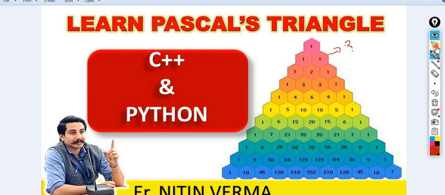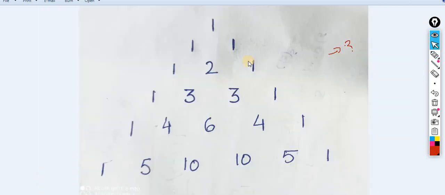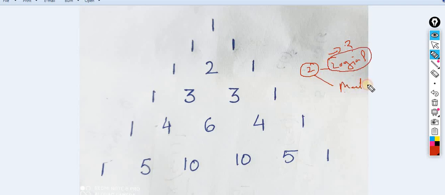For this, this is exactly the pattern that you have to generate. This pattern can be generated in two ways. One is the logical way, a very simple code to generate this pattern. Another is purely mathematical. For example, I think you all studied in your 10th or 11th standard the binomial expression.